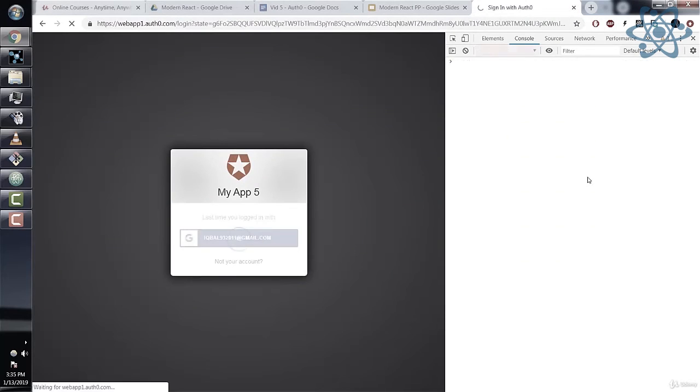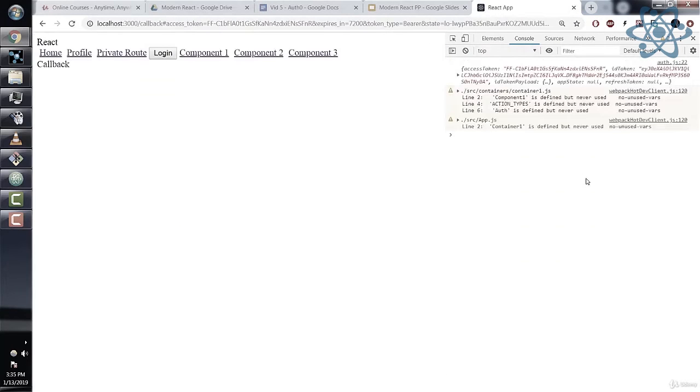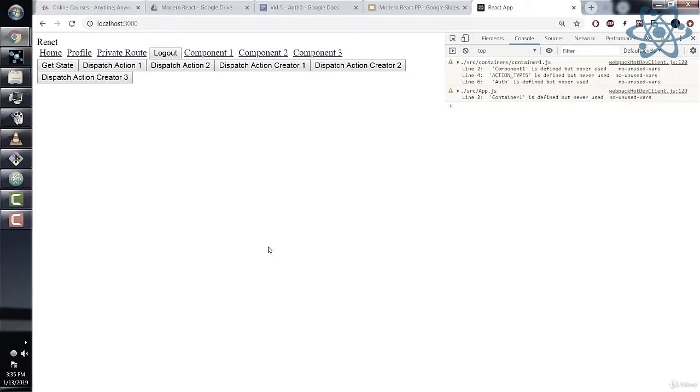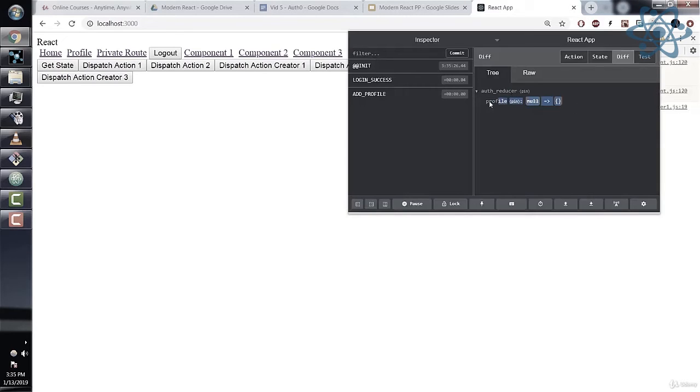So let's log in. And so far so good. Let's now reload the browser. And if we are still logged in, we should be seeing true in the console. So let's click the getState button. And yes, it is returning true.